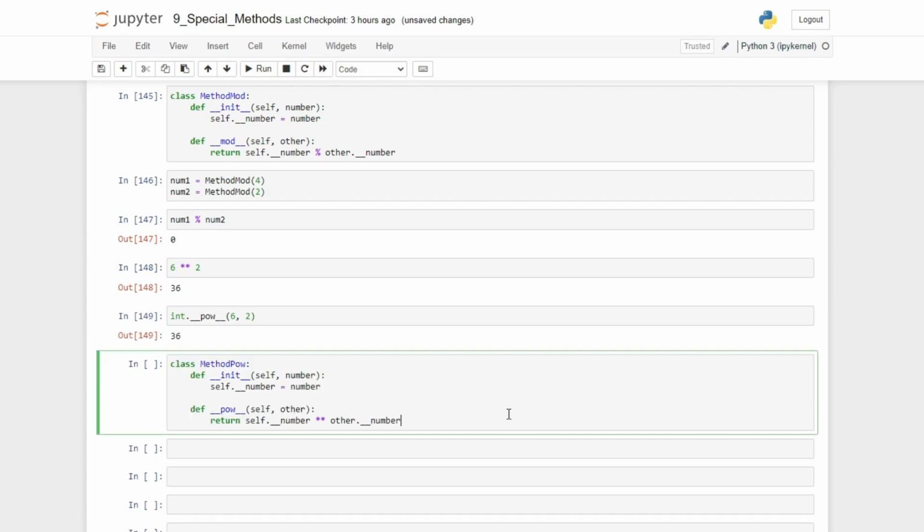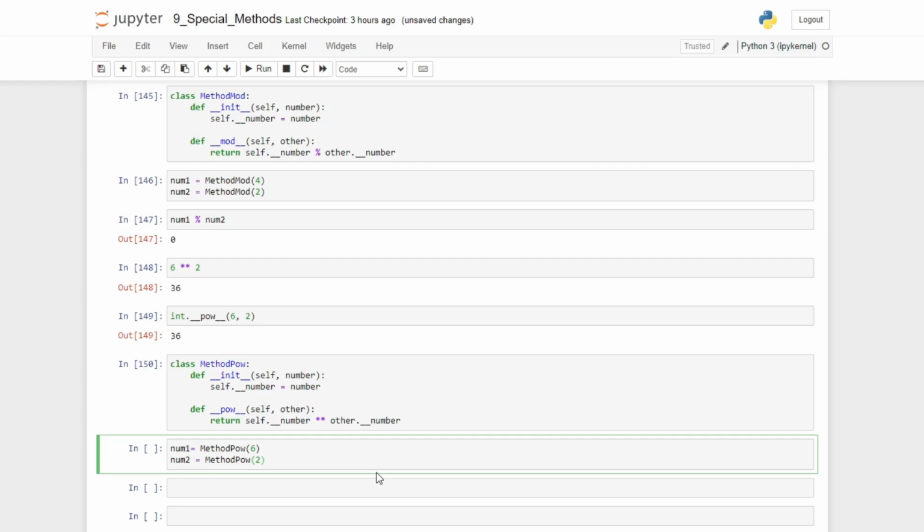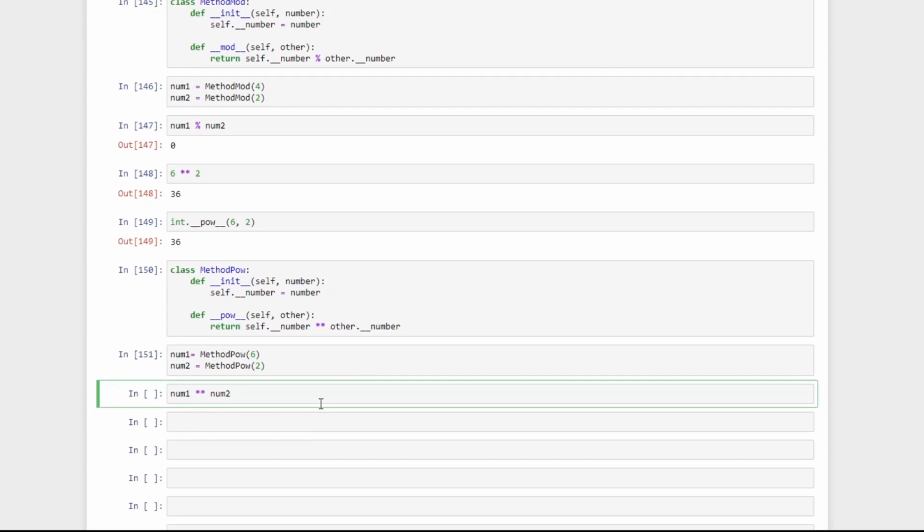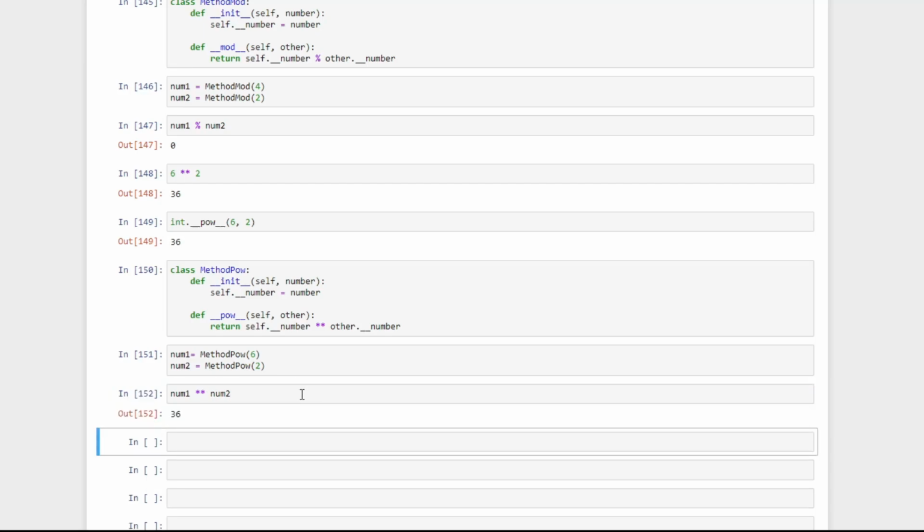And now if we implement the same special method in our class by using this dunder pow dunder, and we execute this class, then create objects of type method pow and assign them to num1 and num2. Now we can use the special method on our num1 and num2 objects. So if we execute this line, it will return the same result.